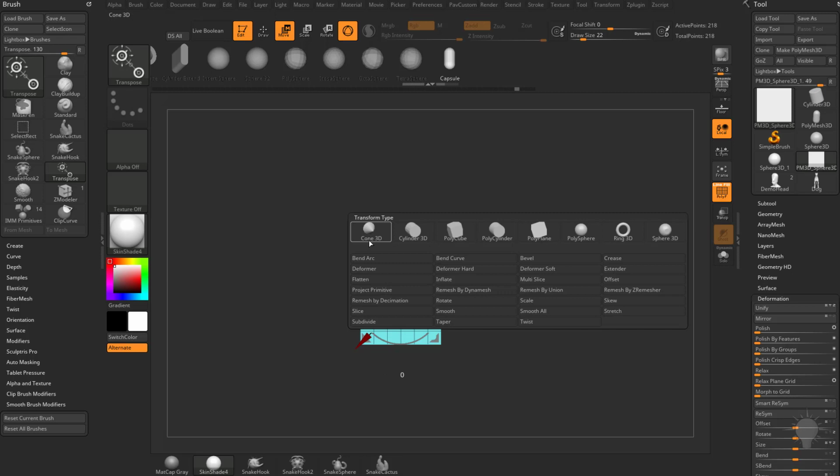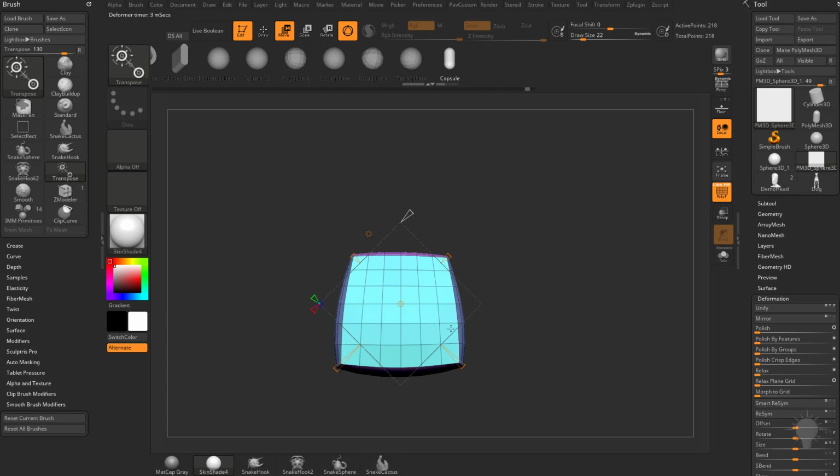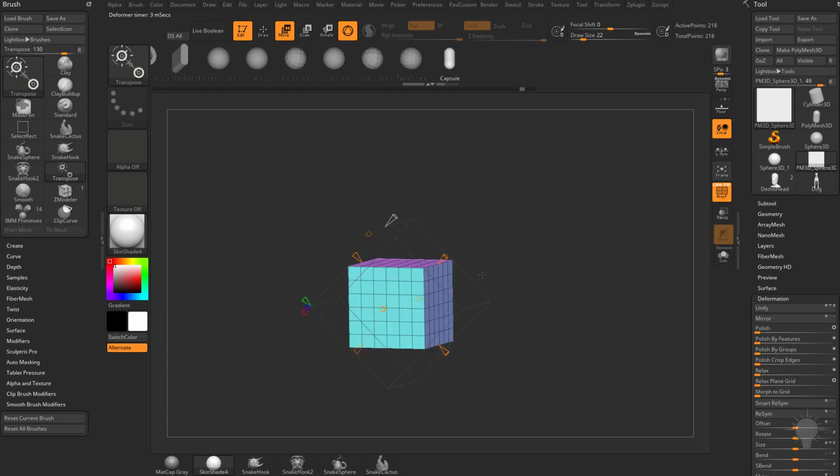If I go back into our gizmo here and then we do an inflate, you're going to see my deformations have been offset by 45 degrees. So now I can do this corner here, or I can deflate this corner here. So you're getting a much different result than if your gizmo was set to your rolled axis.